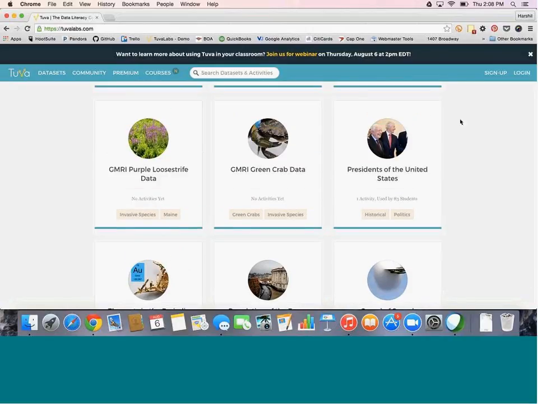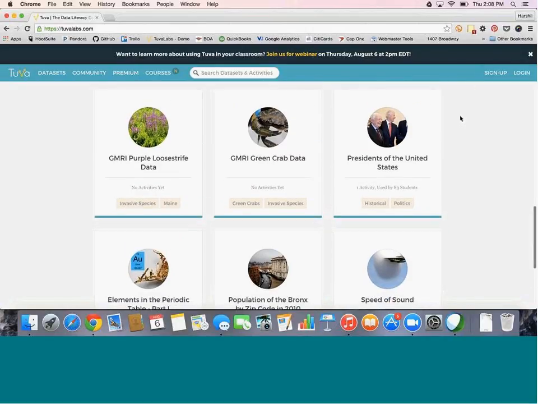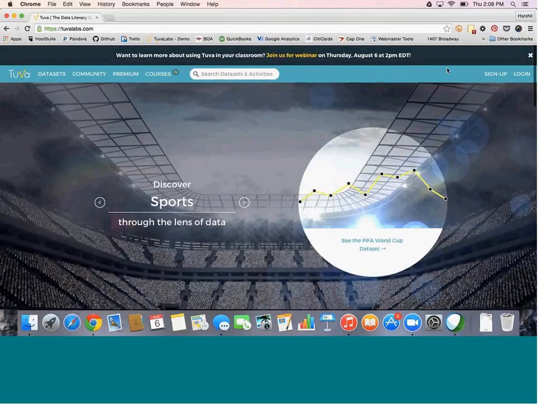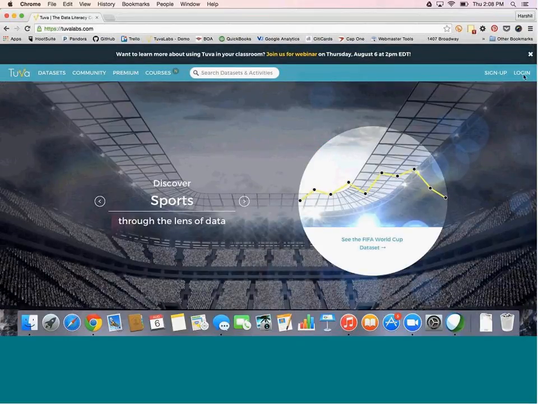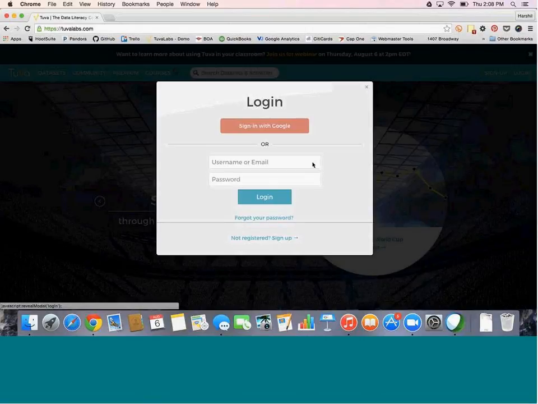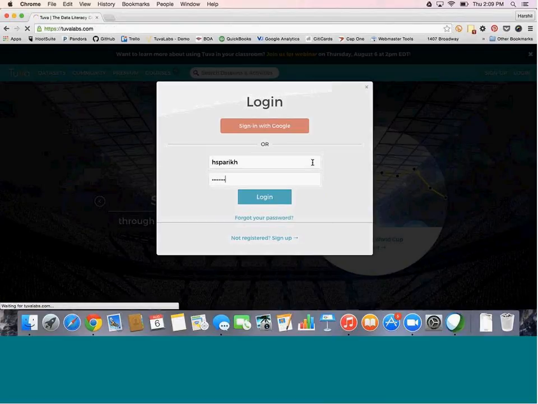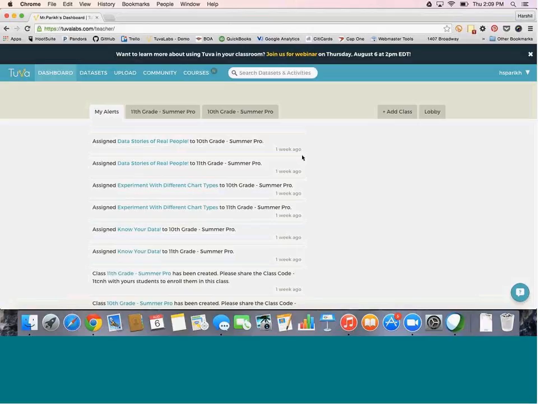Data sets, we have lots of them, and to get started, just log in first. So I'm going to log into my teacher account, and you can log in via email, via your username, via Google. So we support different ways. And I've logged in, so here's my dashboard. And let's go back to the data sets right up front.